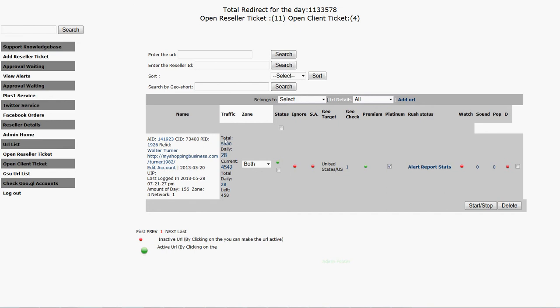This shows us the total amount that his order is for, which is 5,000. How many visitors he's to get daily, which are currently 28. How many he currently has, which is 4,542 out of 5,000. How many he's received today. He's received 28 visitors today, and he has 458 visitors left.